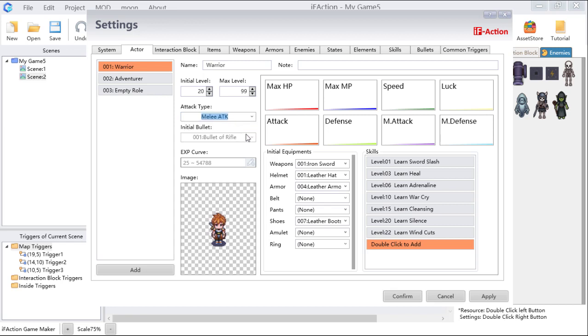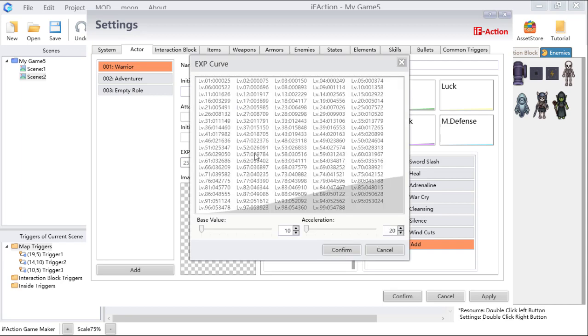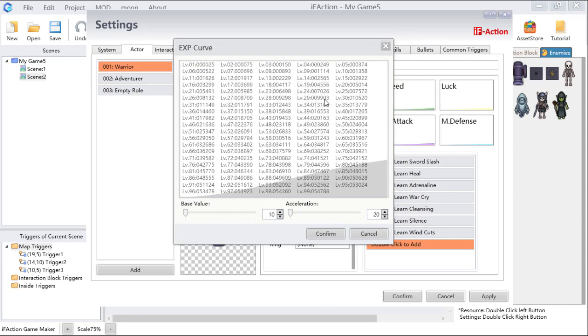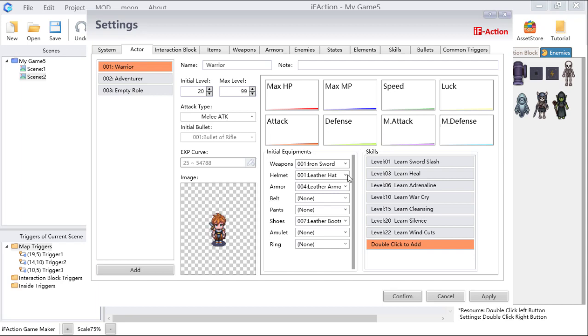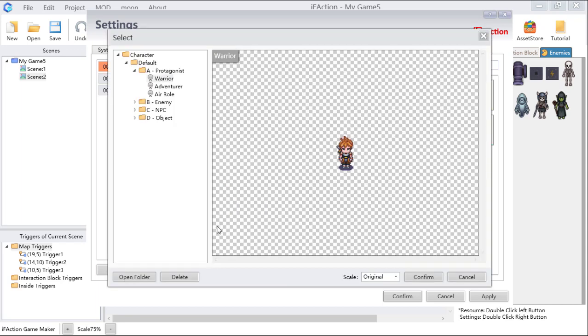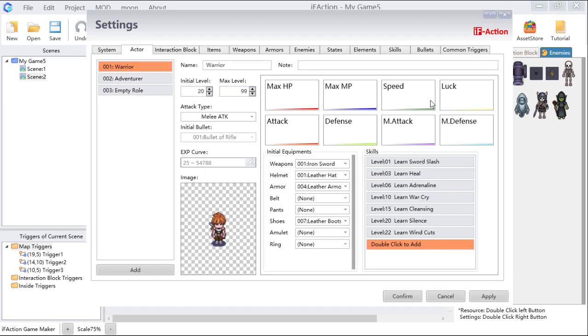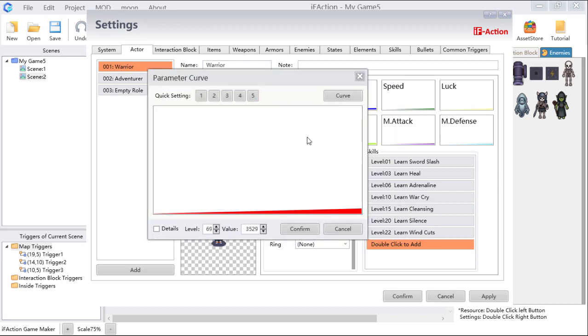And here is the experience setting of the actor. You can modify it. And then here's the image of the actor. You can also change. And also the max HP or the max MP, you can double click and you can show the cover here.